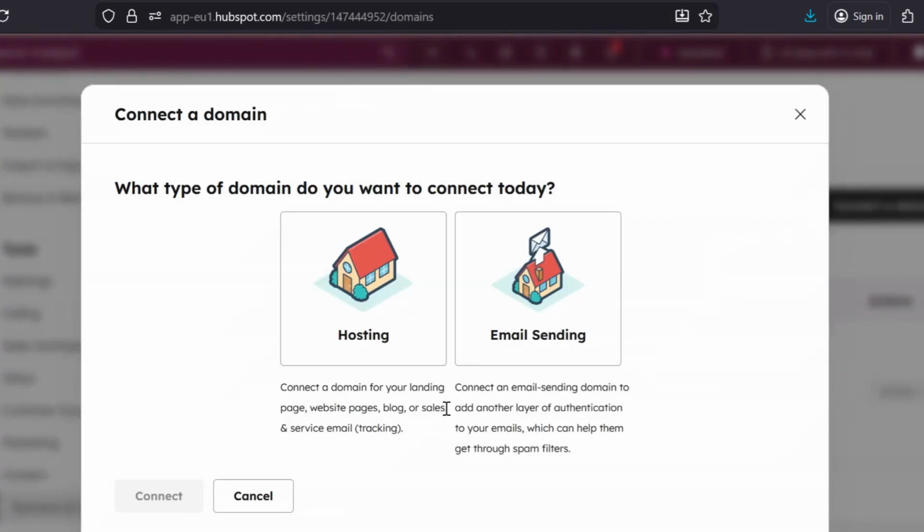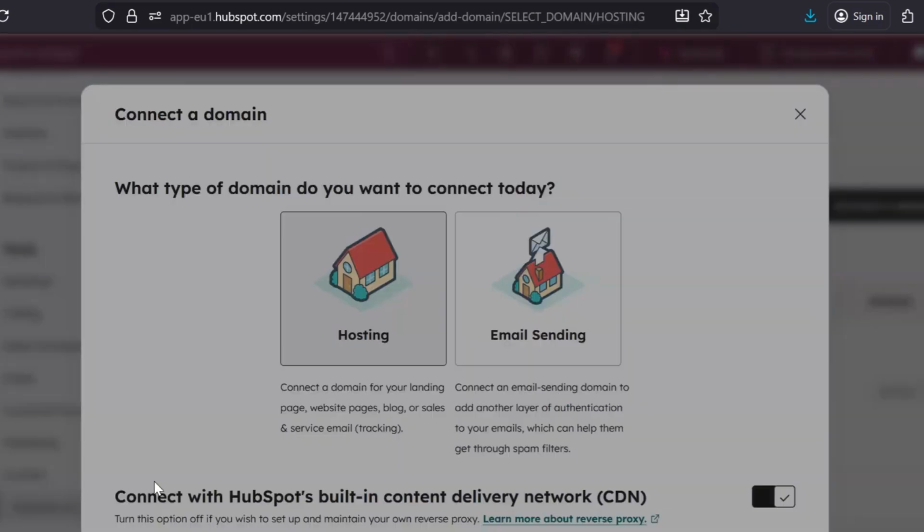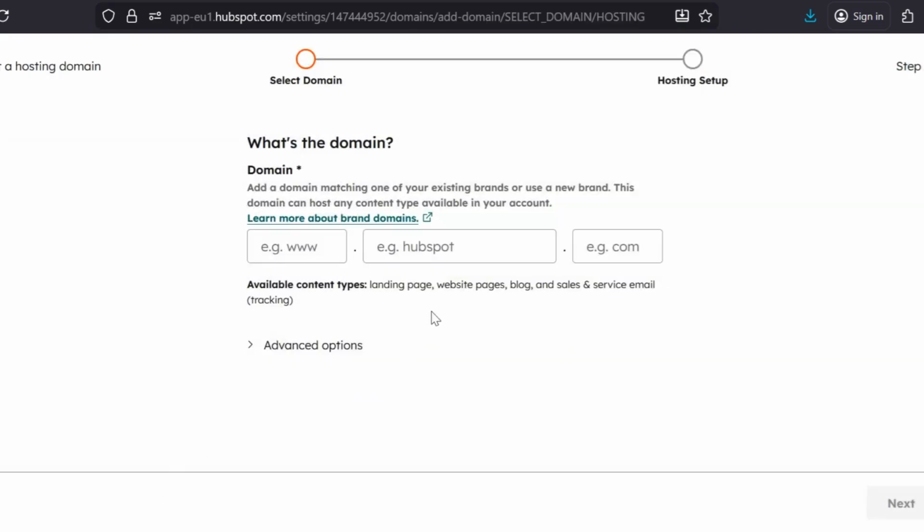HubSpot will then ask how you want to use the domain. In this example, select Hosting, which allows HubSpot to connect the domain using its built-in CDN for better performance and security. Follow the on-screen instructions to add your own domain and complete the setup. Once finished, your new brand domain will be successfully connected.